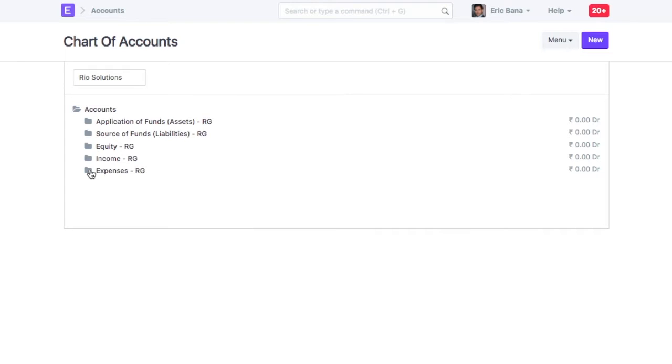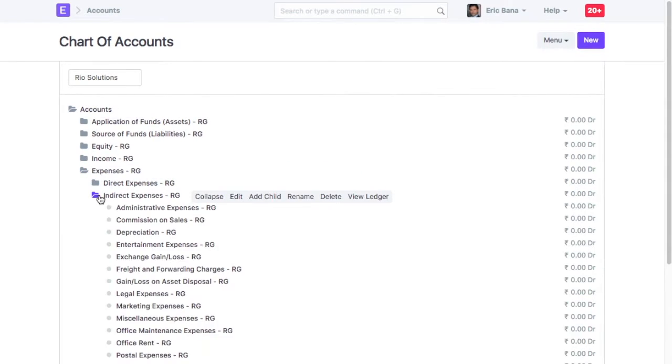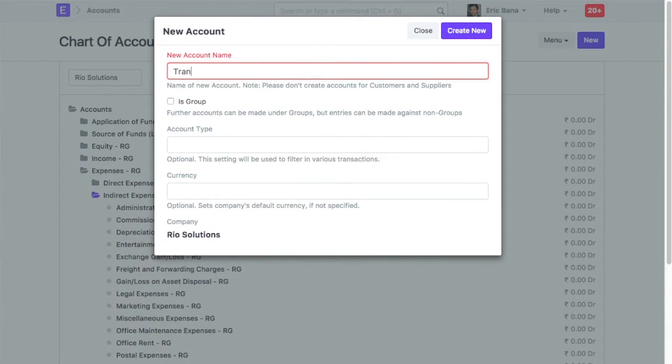Let's create a new expense account. Click on Direct or Indirect Expense Account Group. Click on Add Child. Enter account name. Save an account.